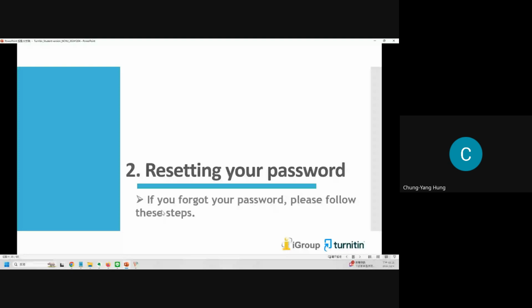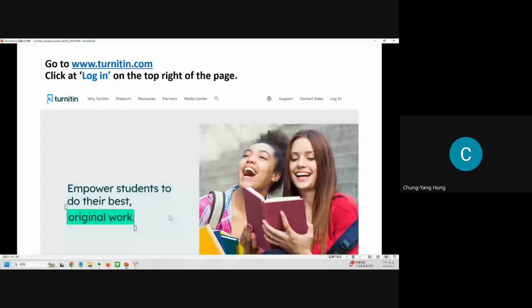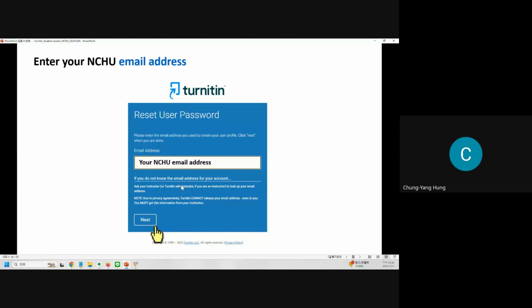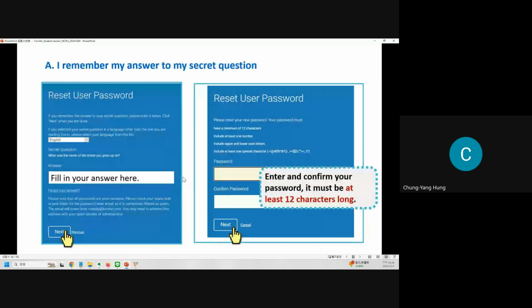If you forgot your password or you have issues in login or have issues in activating your account, you can also follow these steps. First, go to turnitin.com and then click Login at the top right of the page. And then select Forgot Your Password. Click here below to reset your password or start your activation again. Enter your NCHU email address. Click Next. And here are two situations. Fill out the answer there and click on Next. Then you can directly go to reset the password.